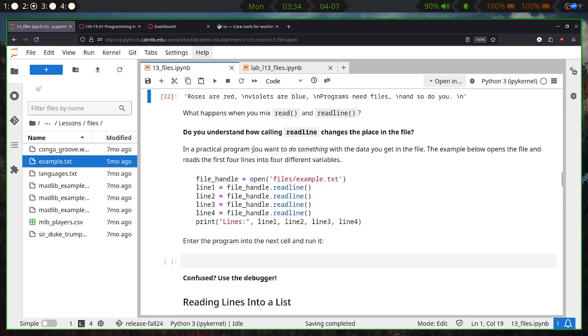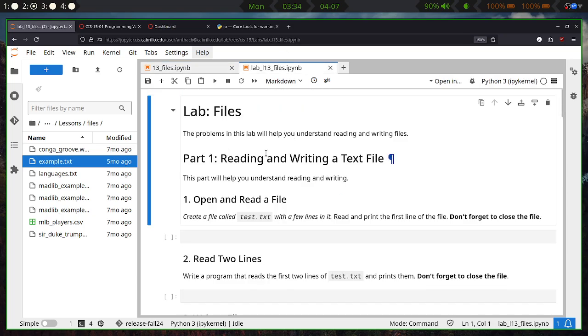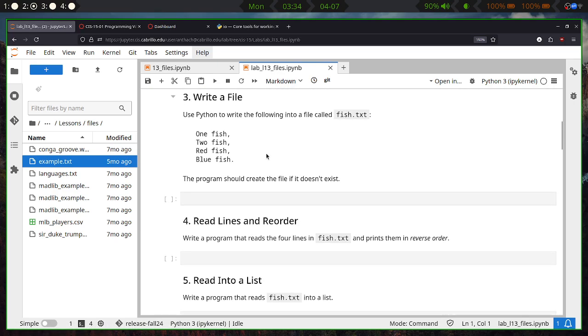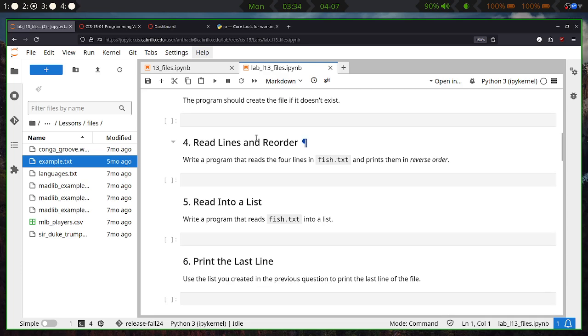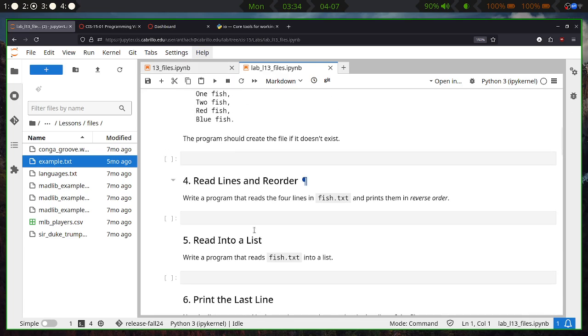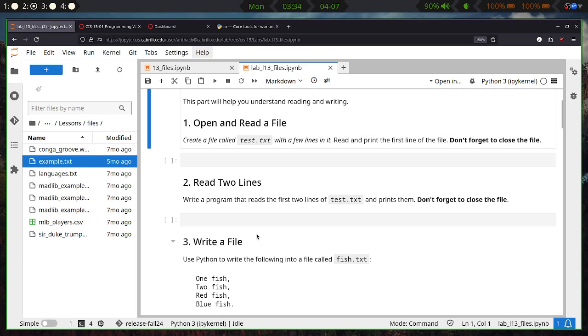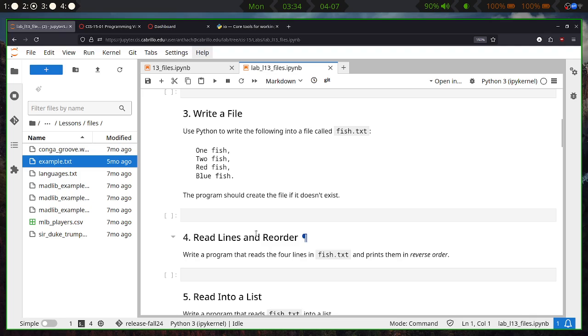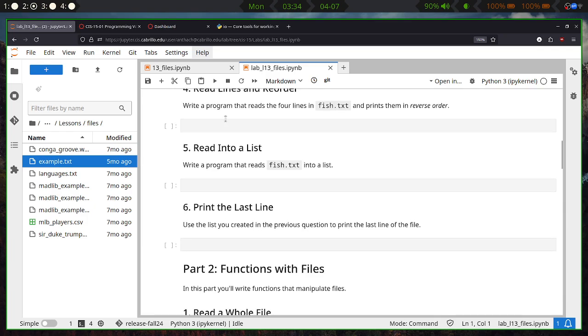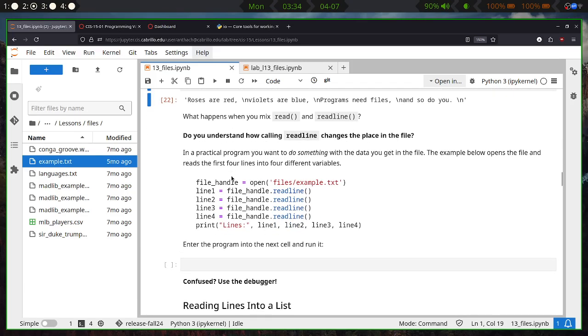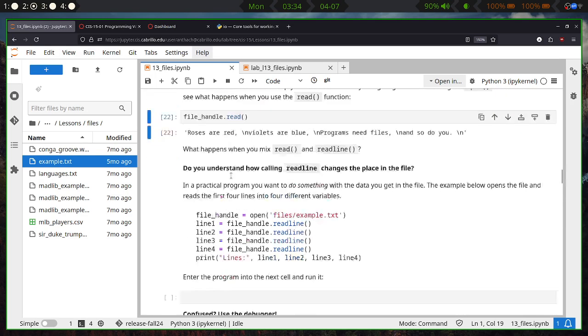Cool. Okay, let me see if we have enough to do the lab. Not yet. Okay, let's do a few more things. We almost have enough to get the first part of the lab done.